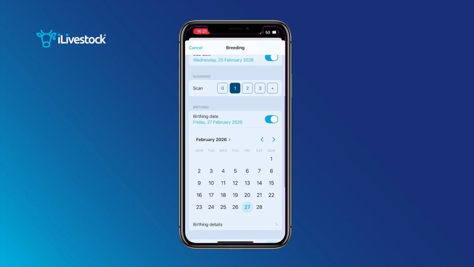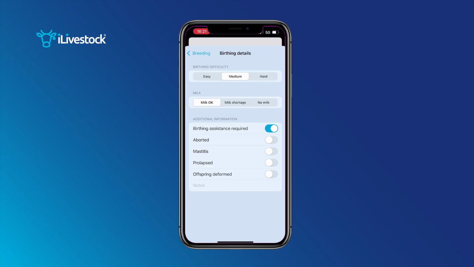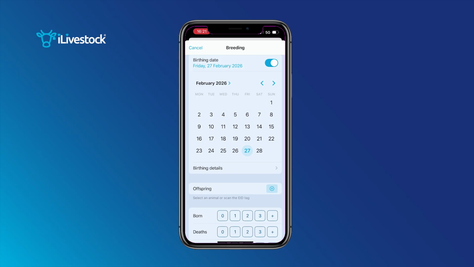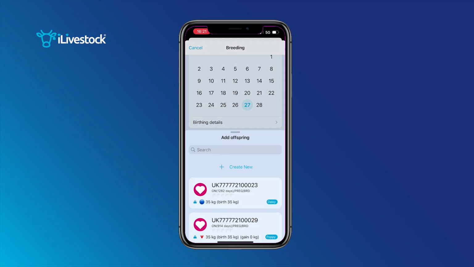Select Birthing Details below to add details about the birth. Here you can record any problems that may have occurred during the birthing process. Now to add the offspring details, if any died, and add the offspring to the breeding record.